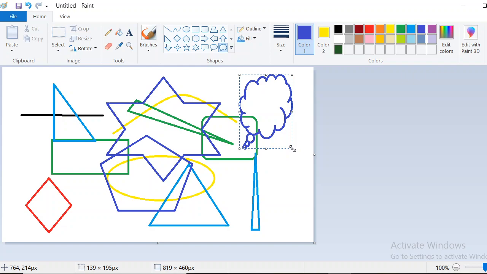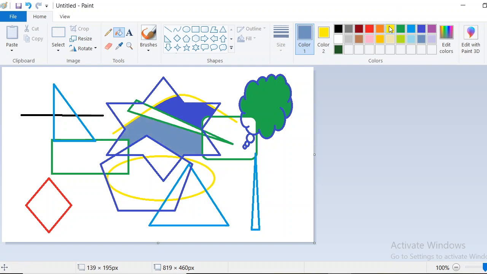After drawing the shape, if you want to fill it with color, for that we can go to this fill with color tool and select one color. That color will be filled inside that picture. The same way we can apply colors for each shape. Now I drew many shapes together, that's why I'm not able to finish it.